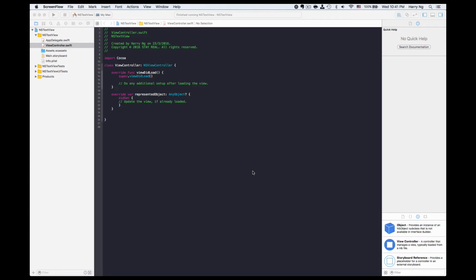In this upcoming series, I'm going to talk about NSTextView, which is widely used in many text editors. If you look at the API of NSTextView, there are quite a lot of new APIs since OS X Capitan. So let's dive into it and play with some of the APIs.